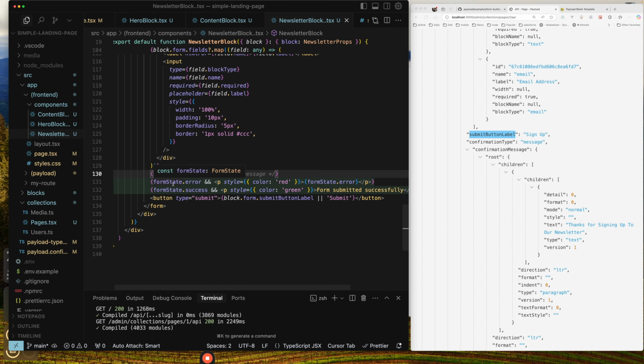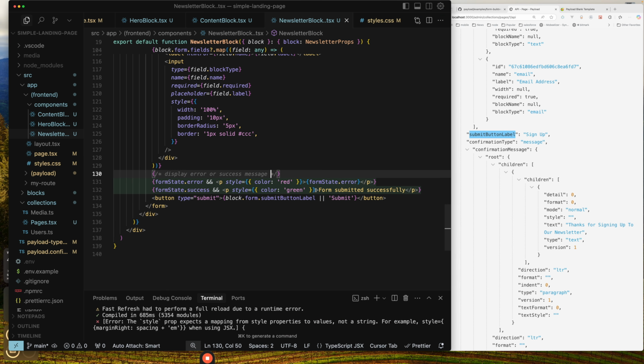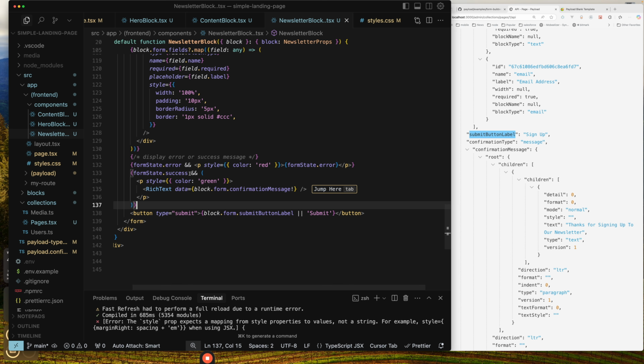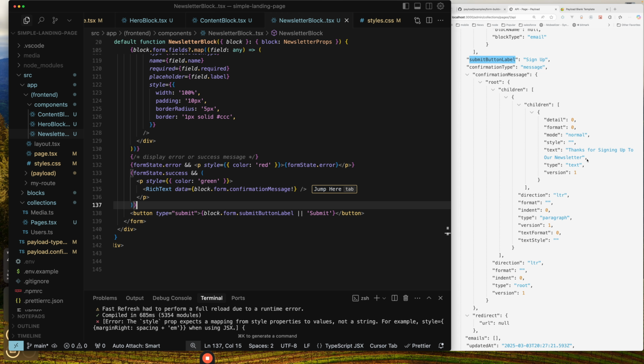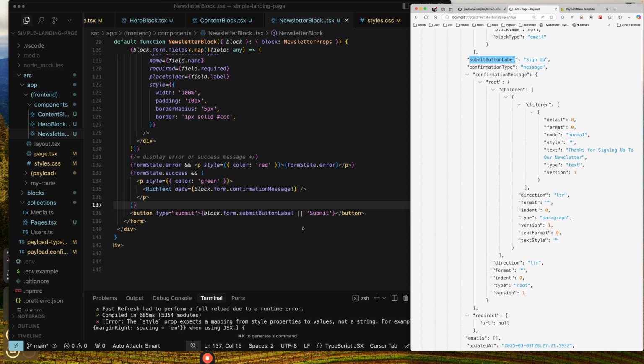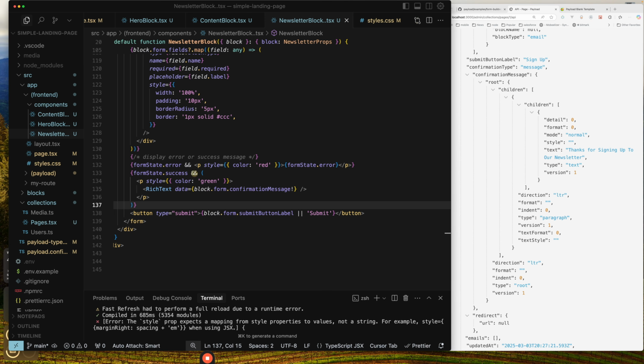Let's display an error message. All right, so if I got my form state error, then we're going to display the form state error message. If I have success, it's going to display this form submitted successfully, but here we want it to display our success message, which is rich text. So if my form state is success, then use our rich text component and take the confirmation message that we have underneath our confirmation message and display it. Thanks for signing up to our newsletter. But let's change this like I said.